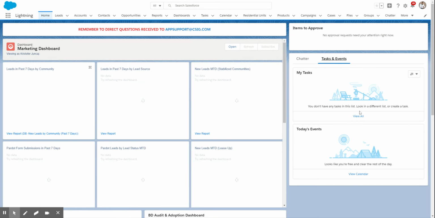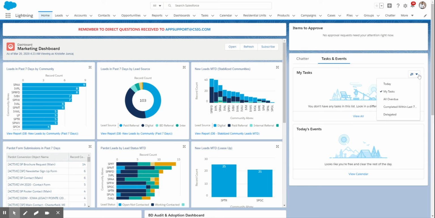It's going to show you by default everything you have. You're going to want to use this little list to say if you want today's stuff, if you want all of your stuff, just the overdue stuff, completed within the last 7 days, everything that you've delegated or has been delegated to you. And then if you want to view your calendar for longer than just the day, you would select view calendar and it'll show you that calendar view. This is a good way to stay on top of everything.